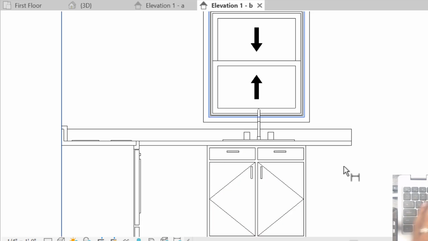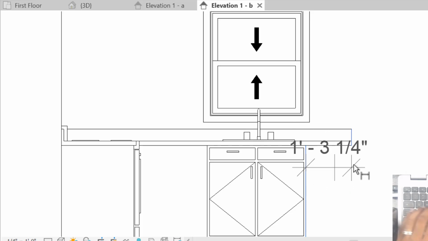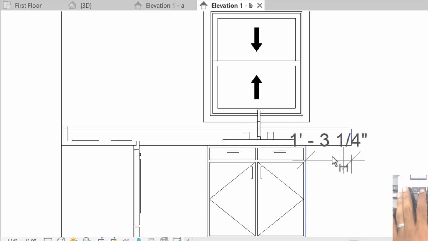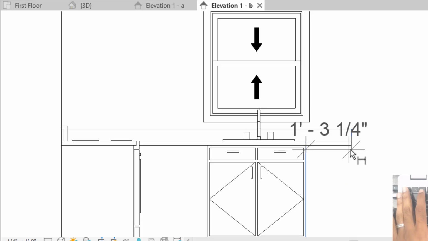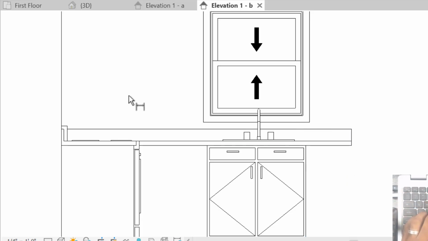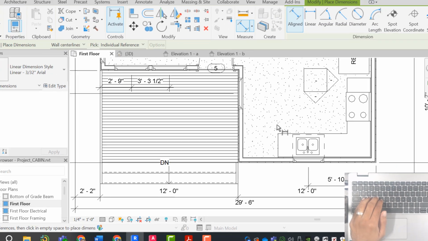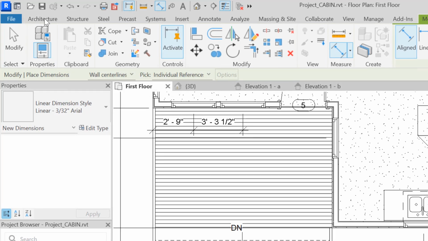I can also use DI to see what this gap is. And since this is 1'3¼", I can have a 1 foot 3 inch, 15-inch cabinet there, leaving a 1/4 inch on the exterior on this side. We could do that. So let's go back into our first floor and let's keep placing our base cabinets in.